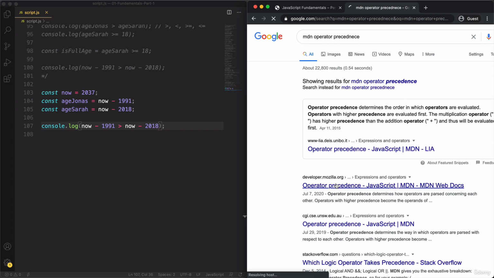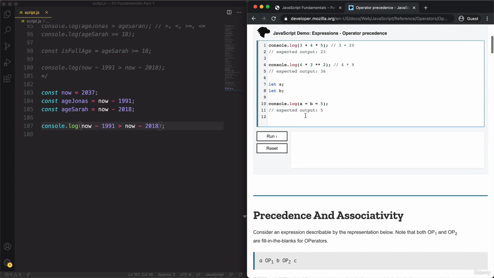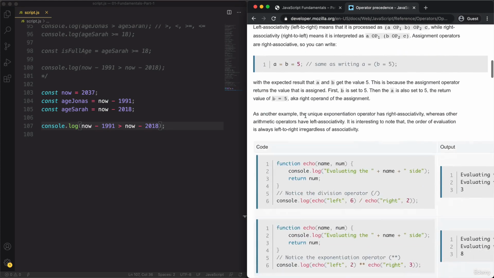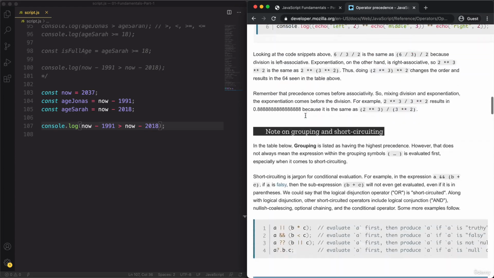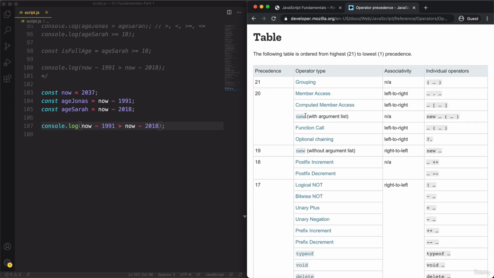So the one that starts with developer.mozilla.org. So MDN is a very well-known and widely used documentation site, and we will actually use MDN a lot throughout the course. And in one of the future sections, I will show you a bit better how to use this site. But for now, we're looking for a table that is here on this page, and it's this one.